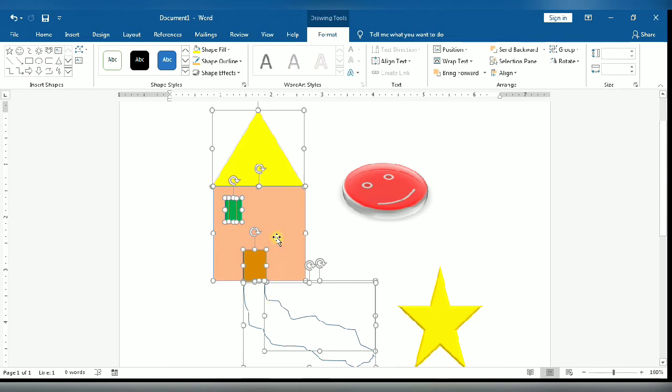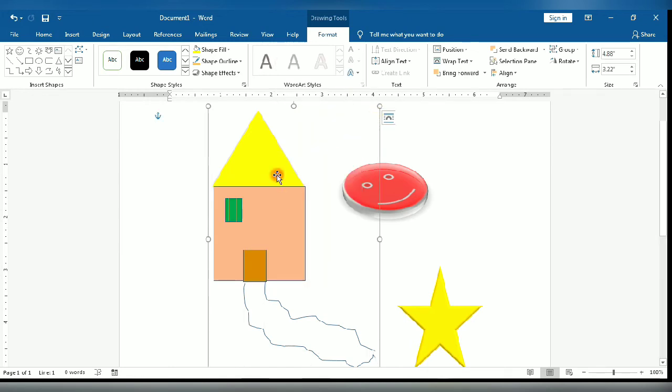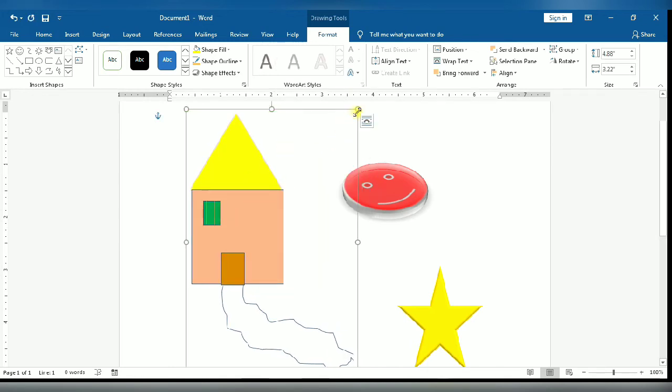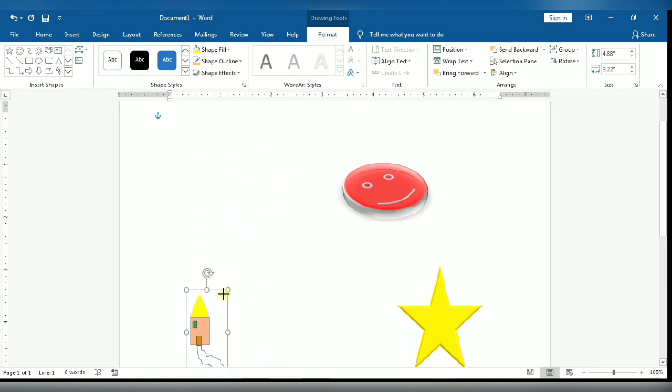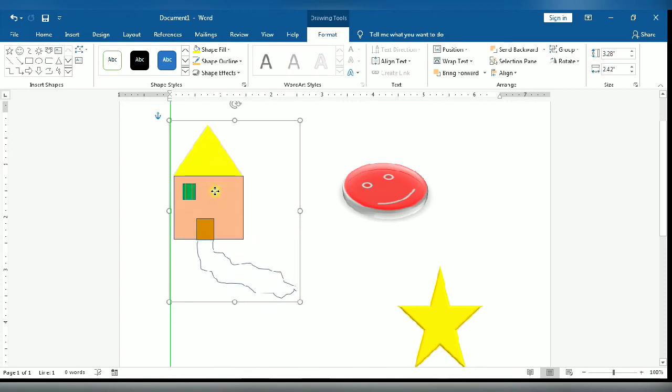This is very interesting. Right click and you will see the group option. Now click on the group option. Your individual shapes have become a single shape. Now you can increase the size of these shapes. This is very interesting, grouping. You can group the shapes, so now no shape is individual.